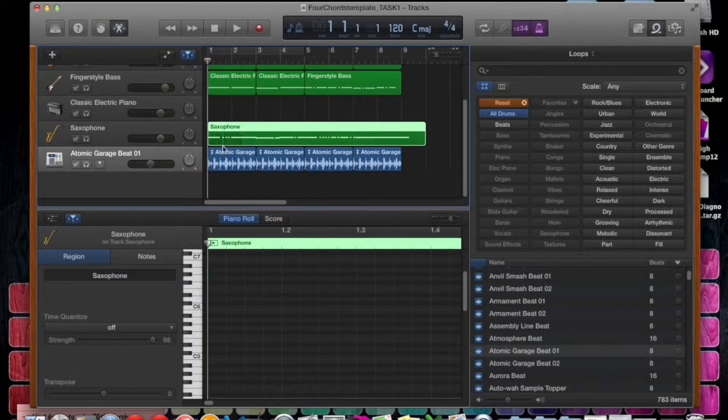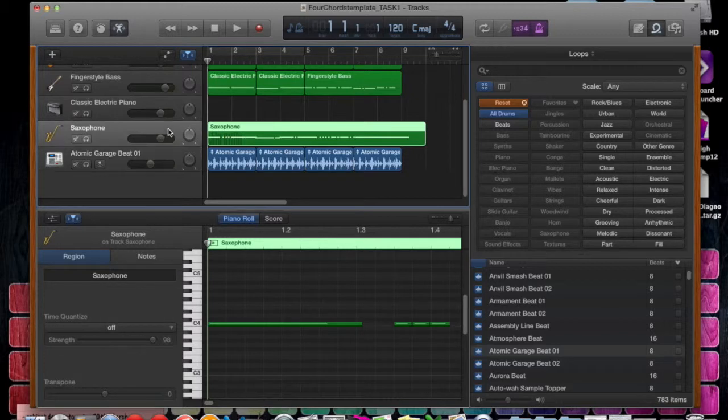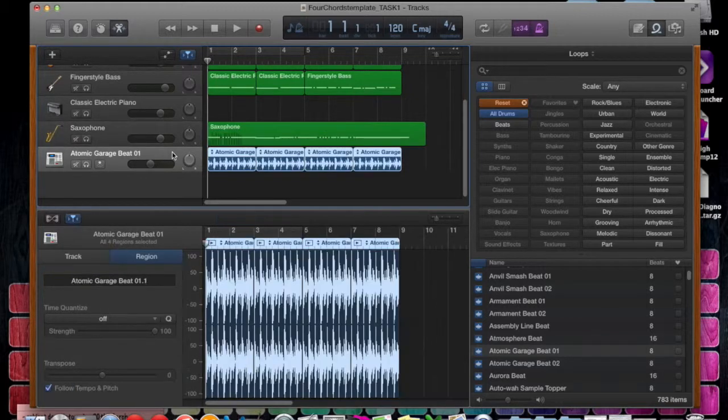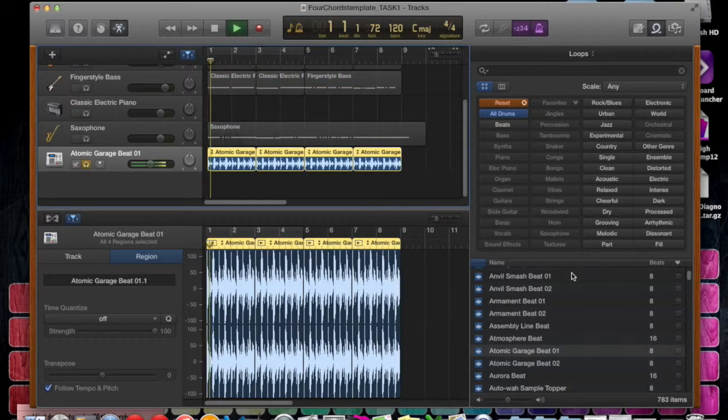The difference between editing the green loops compared to the blue loops is that when you double click on the blue loop, you notice that there is a waveform that appears on the track. So the blue loops are recorded live sounds that you can only really edit the quality of the sound, not necessarily change the notes as much.